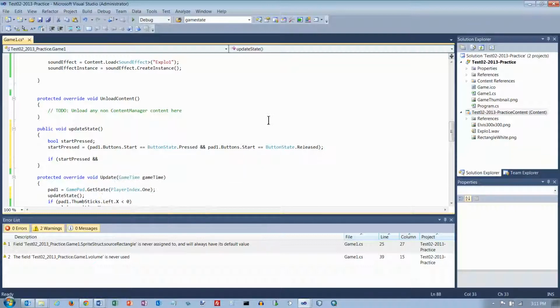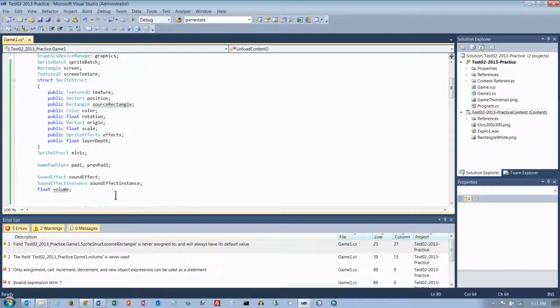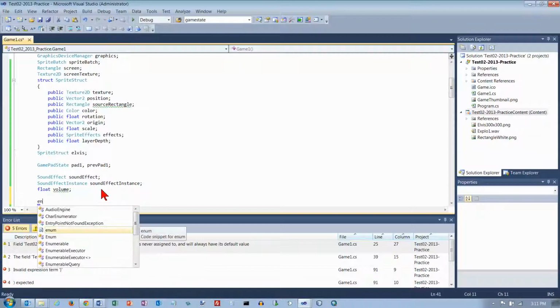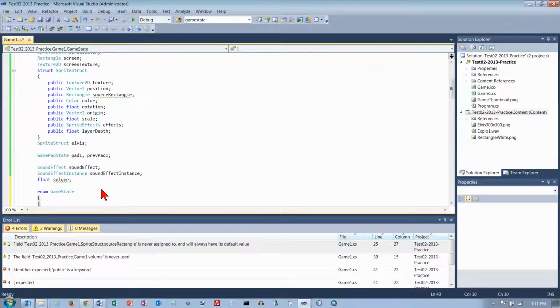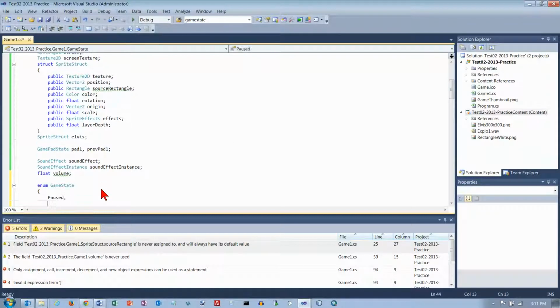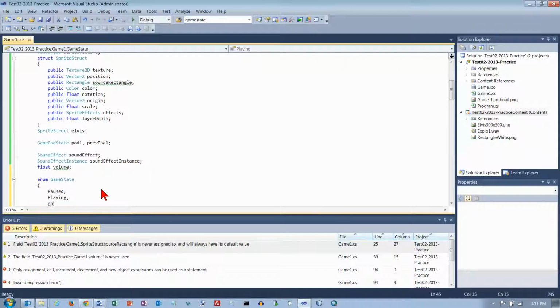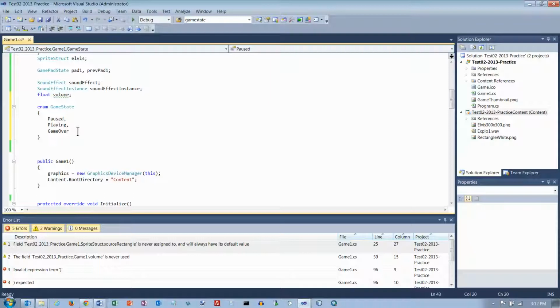Oh, I didn't do game state, did I? Let's go back up and declare game state. And this will be pretty much like it usually is. It's enumerated. And what we want is paused, playing, and game over. And then we want a variable of that type.